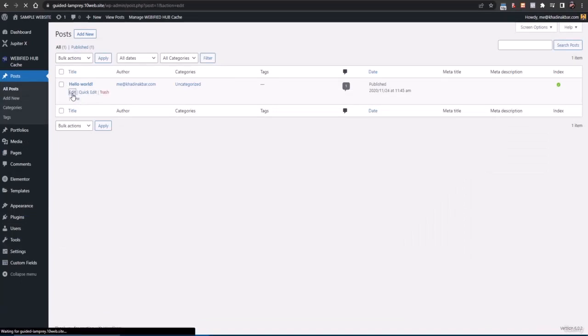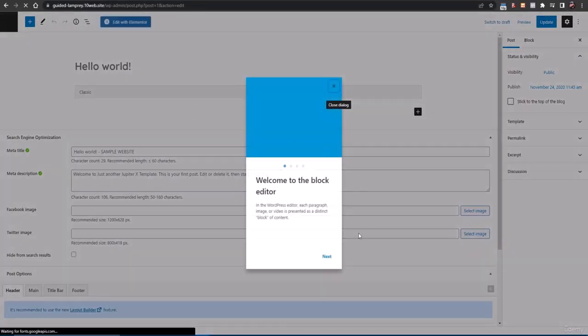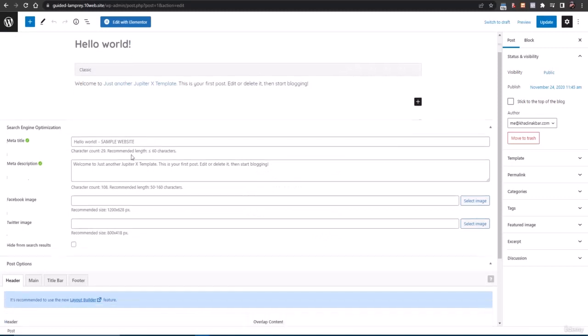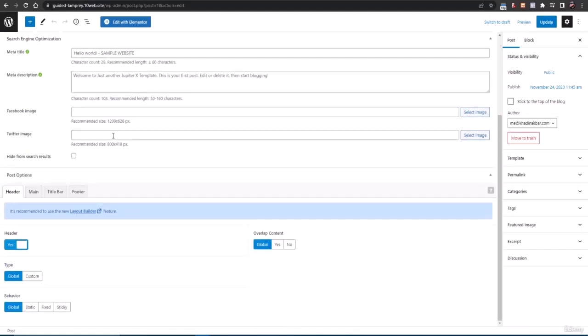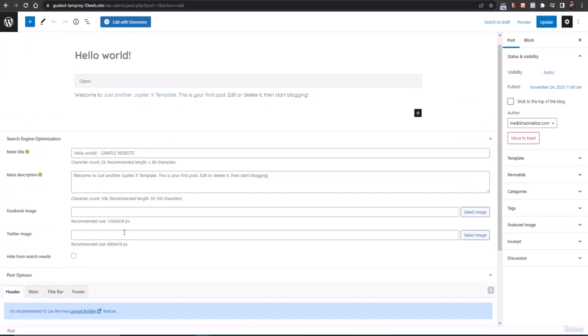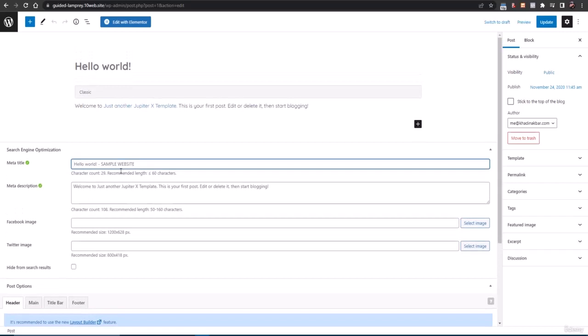Okay, so this is the blog post. I'll just click on edit, and the editor will be loaded, and I'll just go below. Here you can see the simple UI of this plugin, and here you will be doing SEO. First of all, meta title. It has automatically extracted the meta title and meta description. But if you want to add a custom meta title and description, you can add them here.